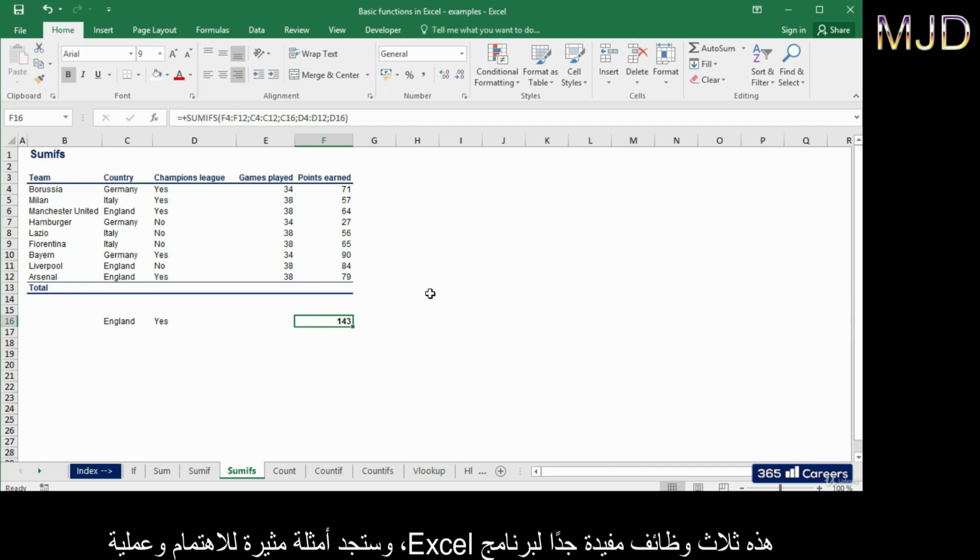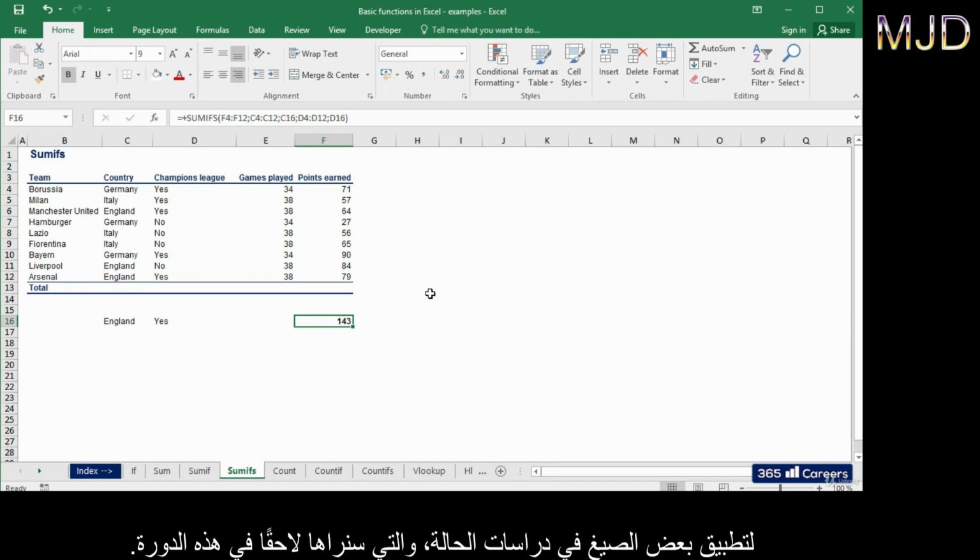You will find rather interesting and practical examples for the application of sum formulas in the case studies, which we will see later in this course.